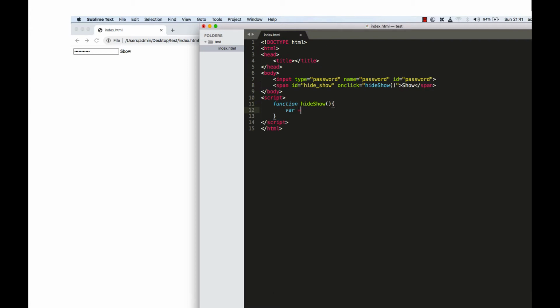var password is equal to document.getElementById password. var hideShow equal to document.getElementById hideShow.